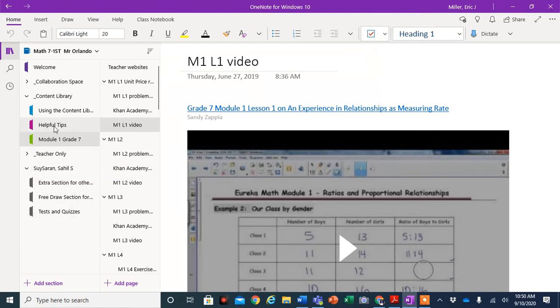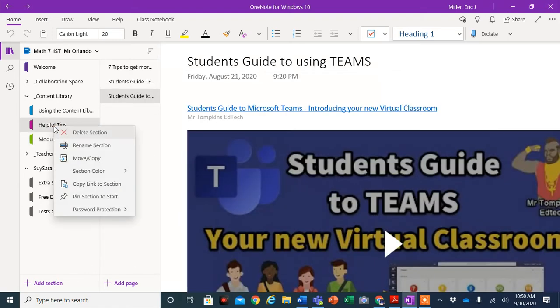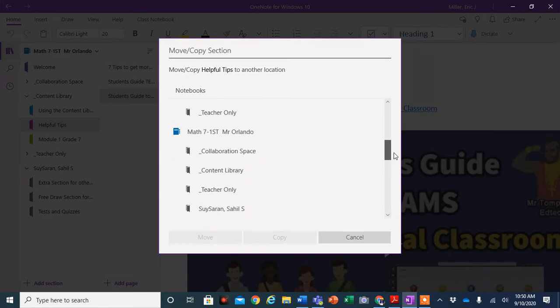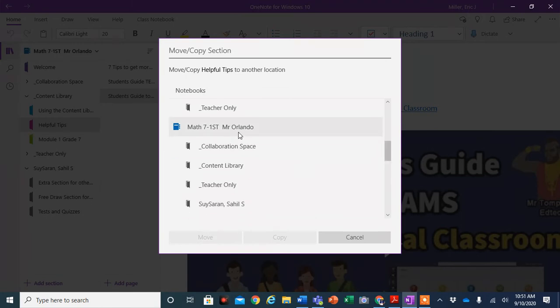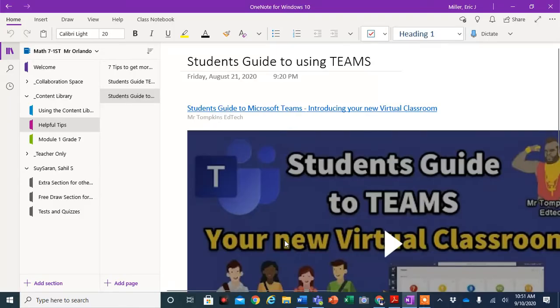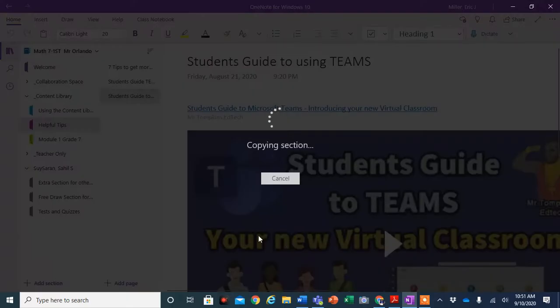So what you do is you right-click. You go to Move Copy. You then have to search for the class, so 7-1ST, Mr. Orlando. You have to then find your notebook, and then you need to click Copy. Make sure you are clicking only Copy. So I click Copy. It takes a little bit of time.